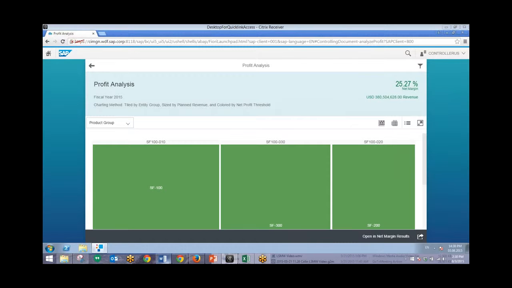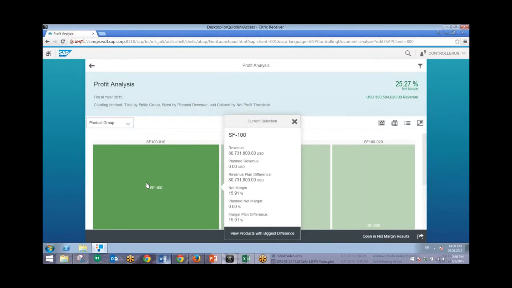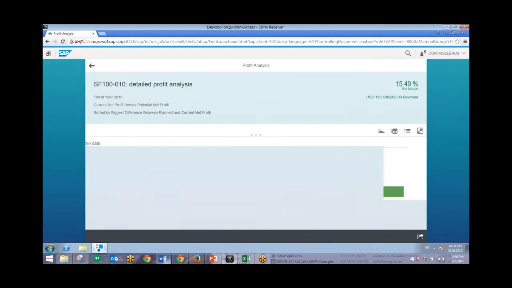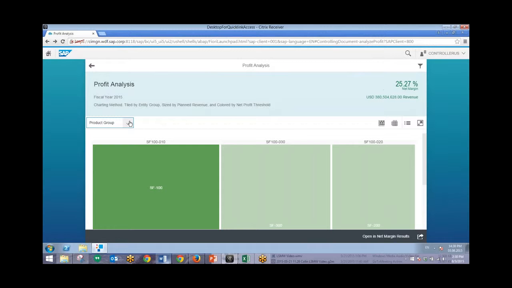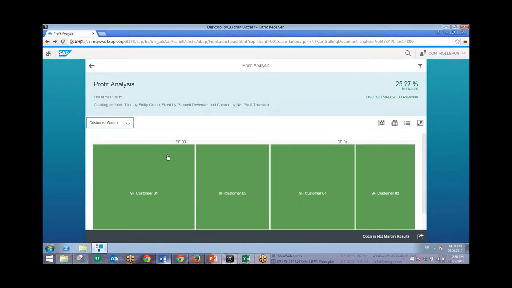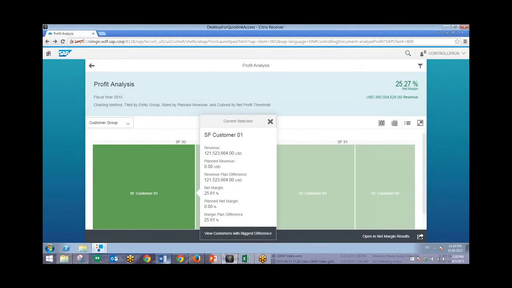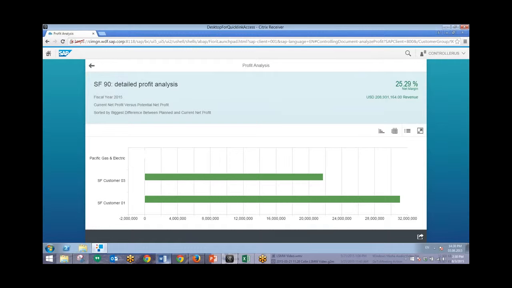From this graphic we can drill down further and view products that have the biggest difference to this particular product. And so we can also do the same thing with our customer groups as well. So going back to our customer group on the drop-down, you can view customers with the biggest difference within this customer group. Viewing this in tabular form as well.